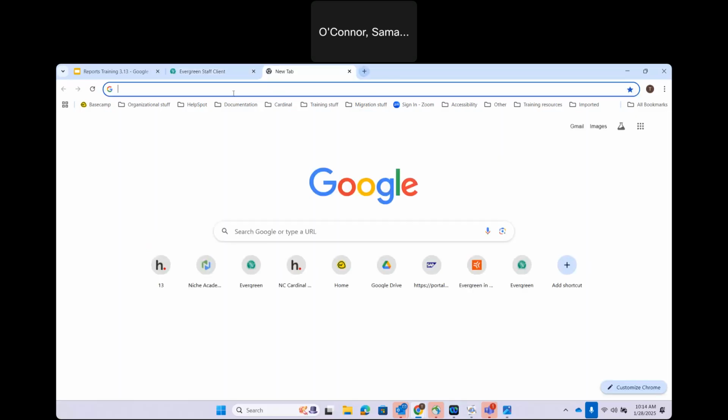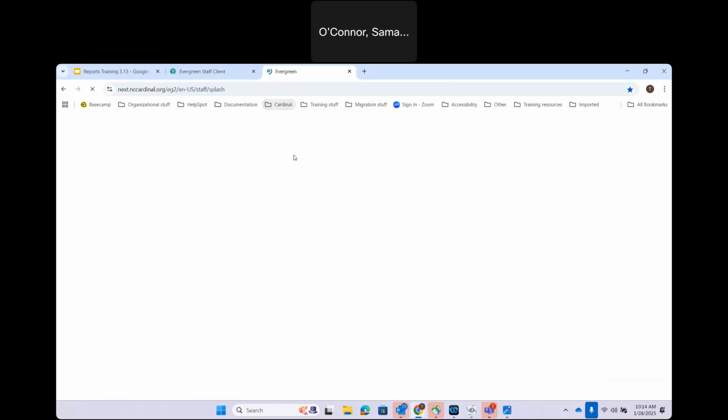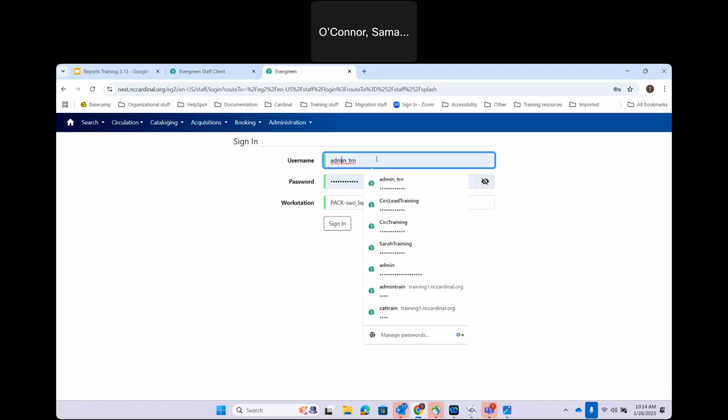So we will do most of our work within the regular production staff client, but for this process, I'm going to go into Next and we'll do it from in there.